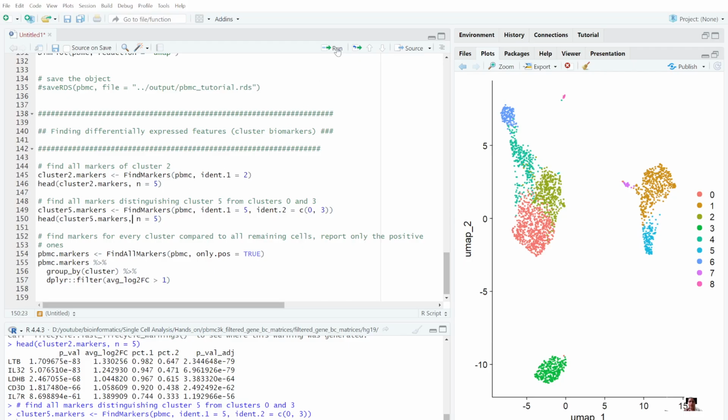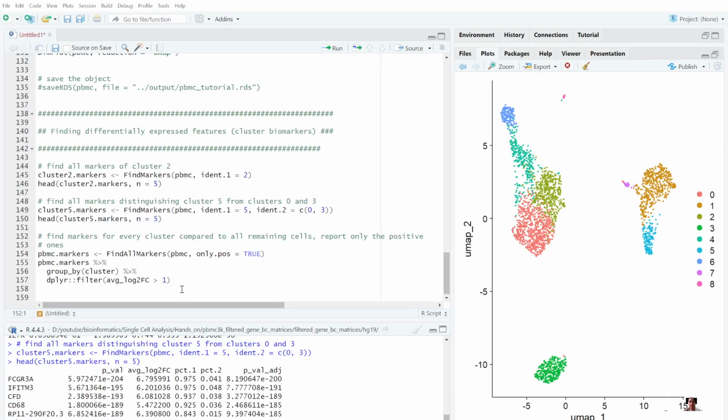and we'll be looking at the data for the first 5 lines. And here, these genes are responsible. So FCGR3B, IFITM3, CFD, CD68, and RP11. So these are the genes that differentiate all the cells in cluster 5 from all those cells in cluster 0 and 3.